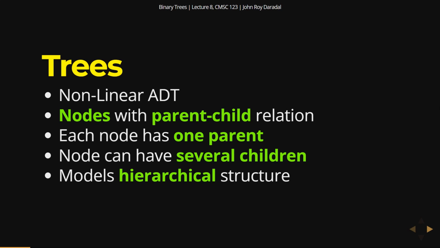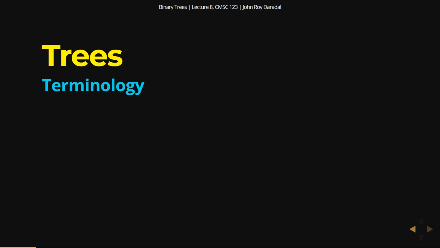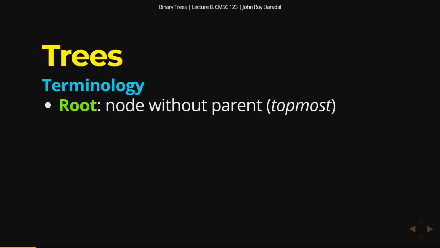Now, first we need to define some terminology for trees so that when we talk about them, we have some common terms, right? Or standard terms. Okay, so let's start with the root. The root node is the topmost node and it doesn't have any parents. Unlike the root of the tree in the real world or in nature, wherein the root is at the bottom, the root in our tree ADT is at the top. So you can think of it as an inverted tree where the root is at the top.